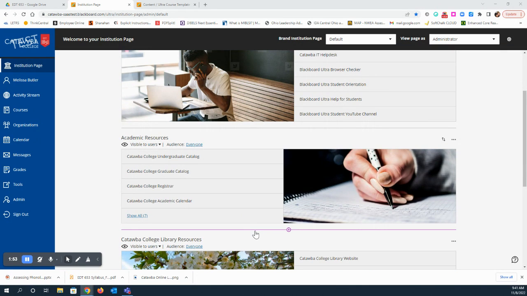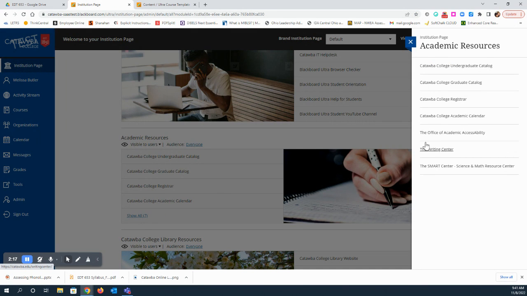The next block is academic resources. So we've got links to the undergraduate and graduate catalog. We've got a link to the college registrar where there are commonly used forms that they may need to download or fill out for various reasons. We also have a link to the academic calendar. We have some additional resources. If we click here, we have a link to the Office of Academic Accessibility, a link to the Writing Center, and a link to the Smart Center Science and Math Resource Center.